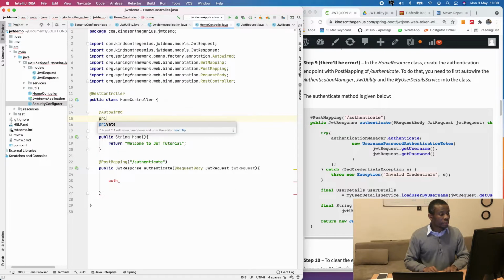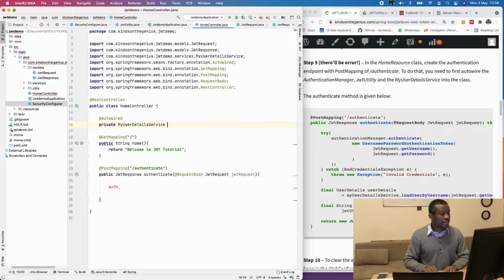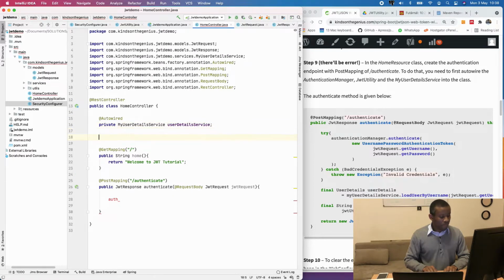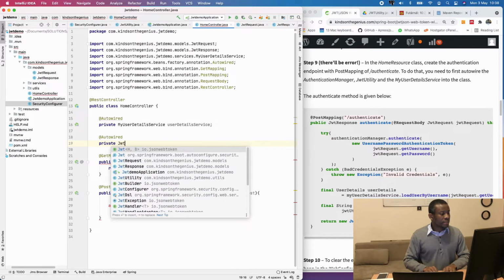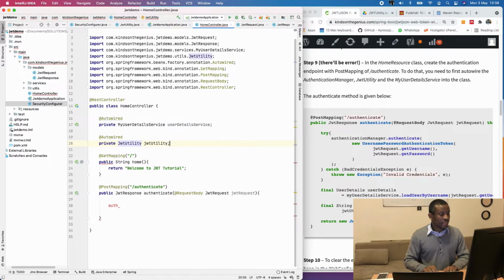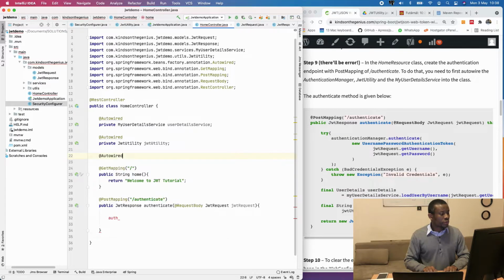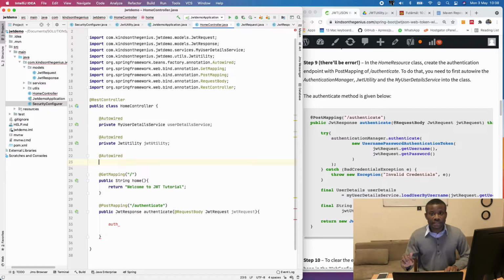So the first one is going to be private my user details service, user details service. The next one is going to be private JWT utility, JWT utility. And the next one is going to be authentication manager. Yeah. So for us to be able to auto wire it here, we have to create the bean, which we've not created. We're going to do it.